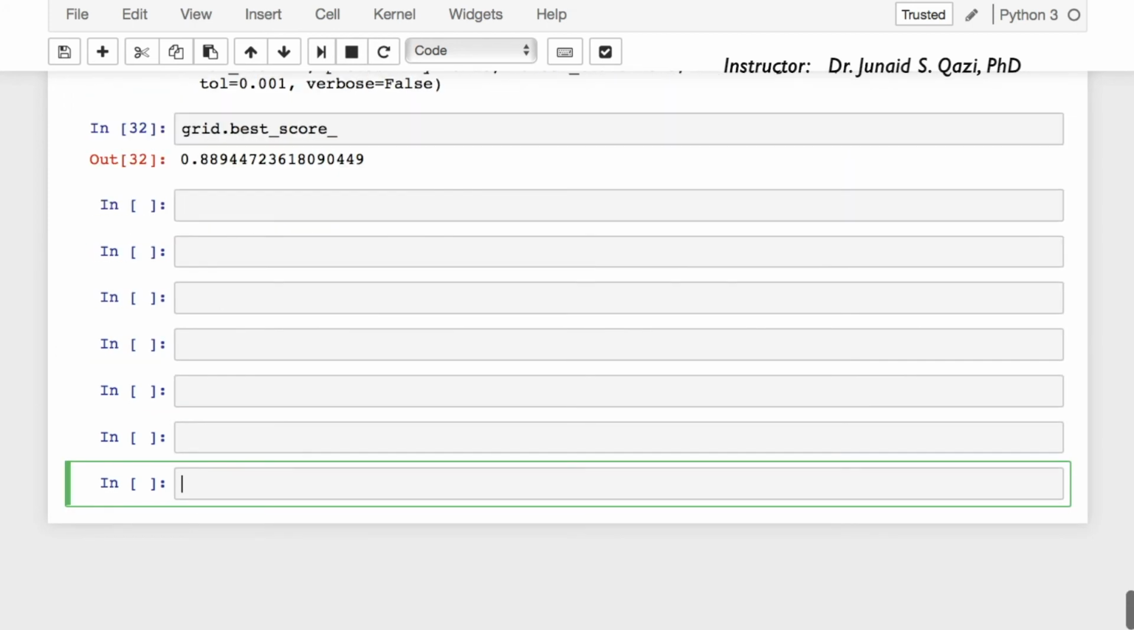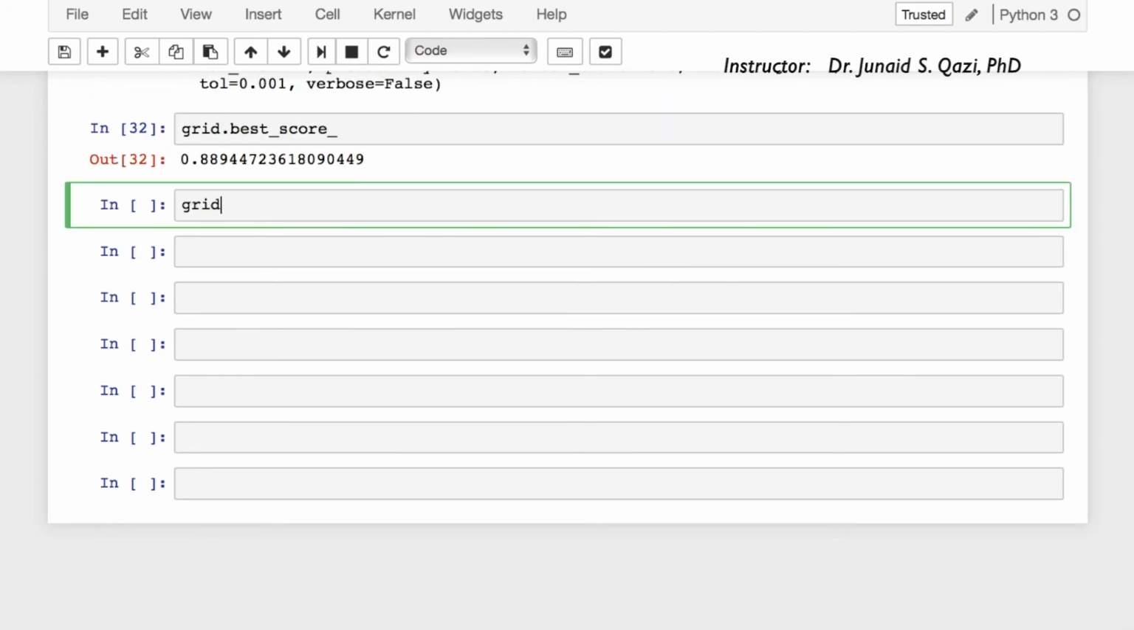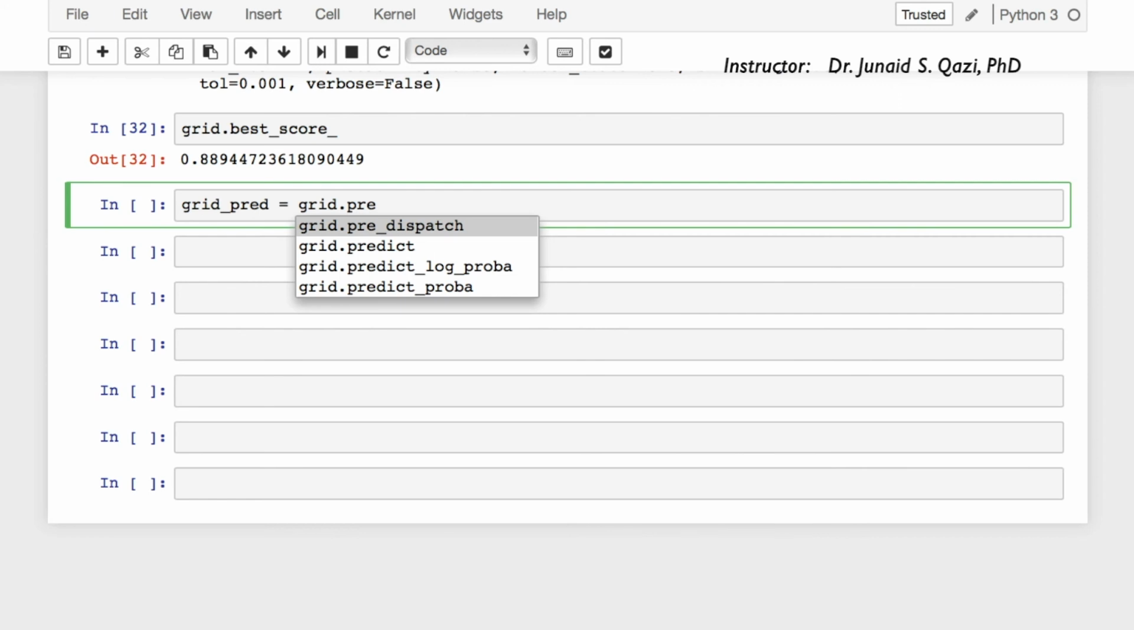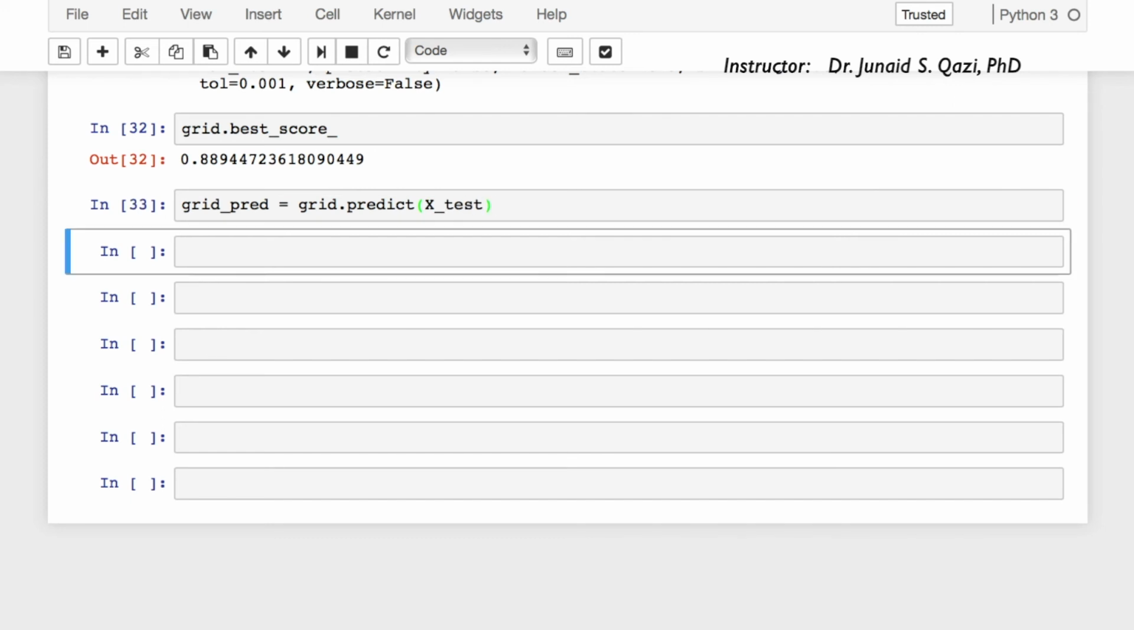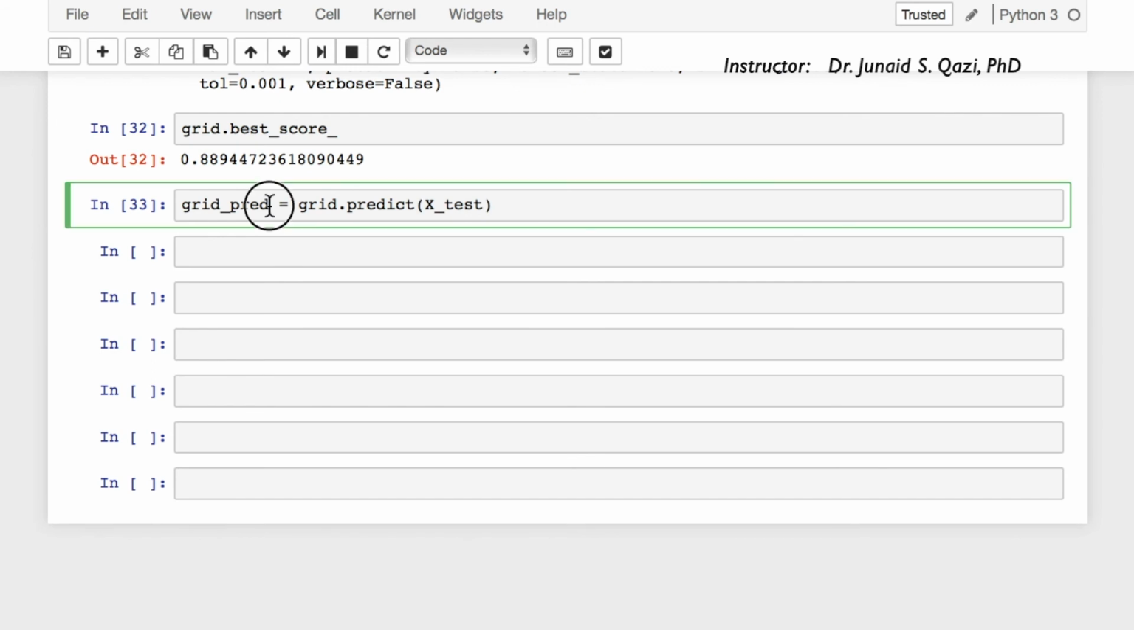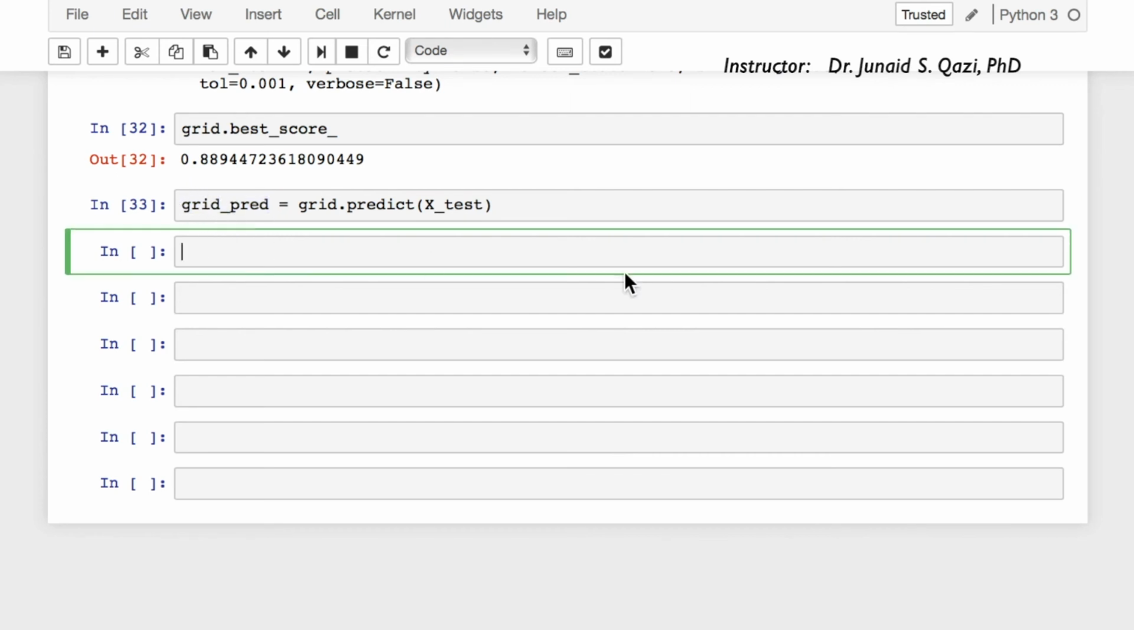Let's add a few cells. So grid_pred is equal to grid.predict and pass in the test dataset, which is X_test. Let's run this cell, and now we have predictions from our best classifier with the best C and gamma parameters in grid_pred. Let's print the confusion matrix and the classification report.